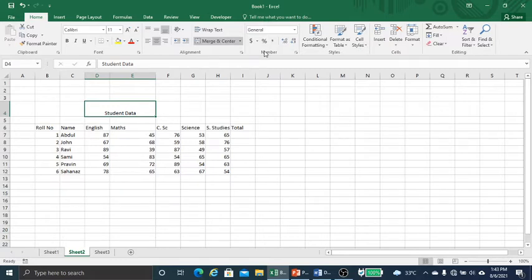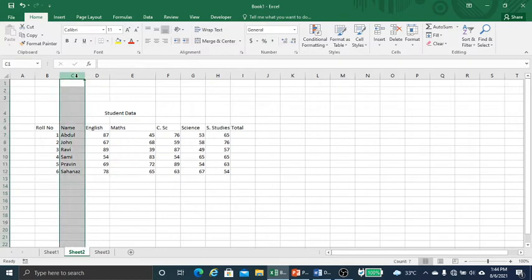And we can also align the text. You can see here, by default the text is left aligned and the numbers are right aligned. But if you want to, according to your choice you can align it. Suppose I want to align this one, so I select this, and you can see in the alignment group under the home tab, this is top align, this is middle align, this is bottom align. So we can align according to our choice.